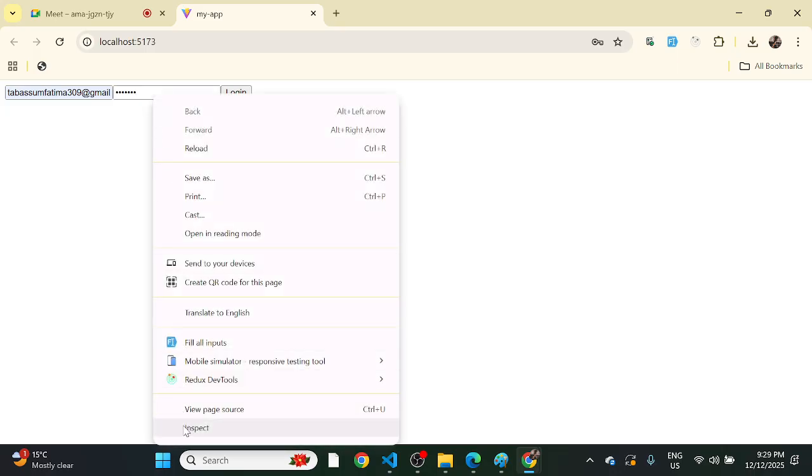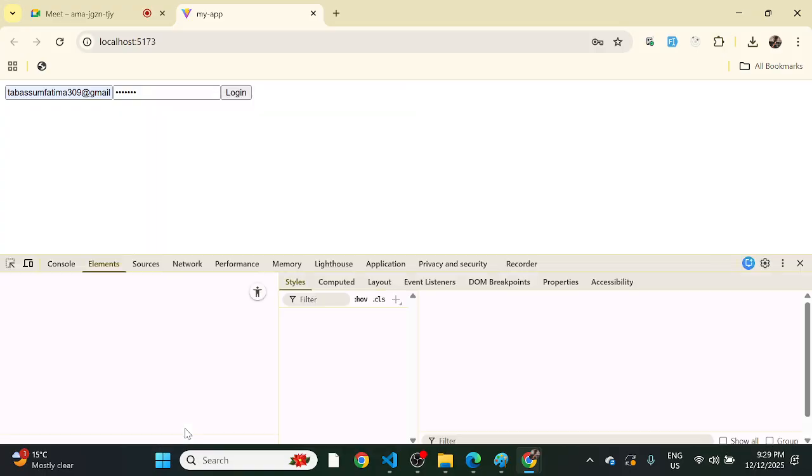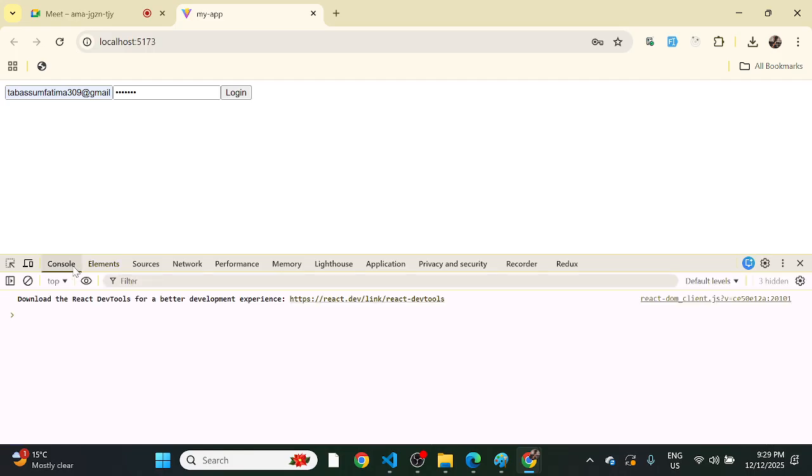Just see this. I'm giving some email here and some password. It will work the same way as your useState and your controlled component. It is also working the same, but the changes are behind the scenes. It is controlled by your DOM, not by your useState. But in the UI it will look the same.